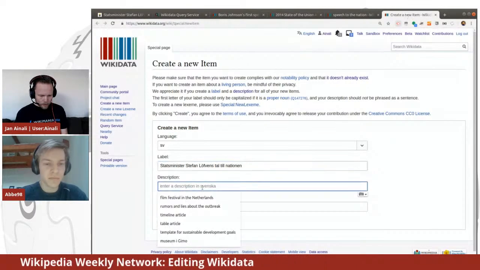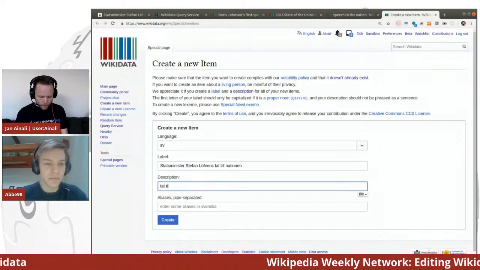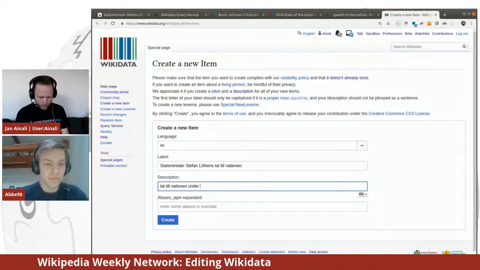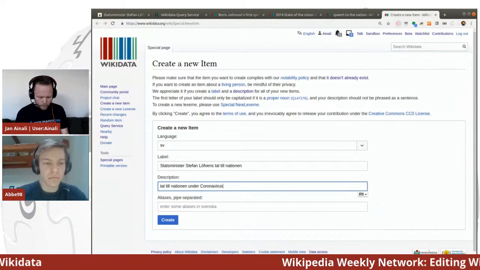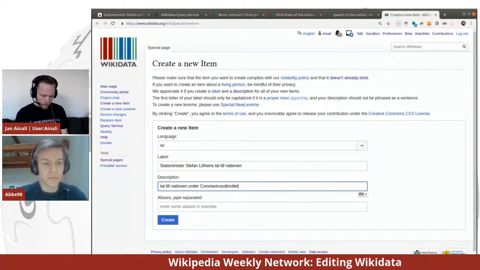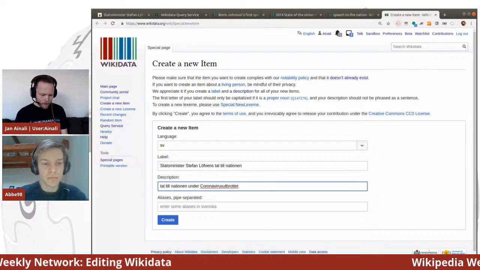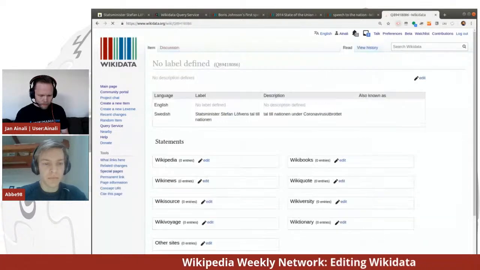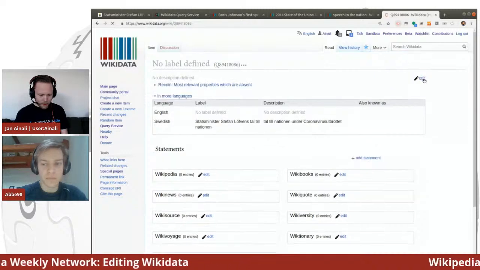and description. I'm going to say it's the speech to the nation during the coronavirus outbreak. And create. And now we're going to add something in English here.